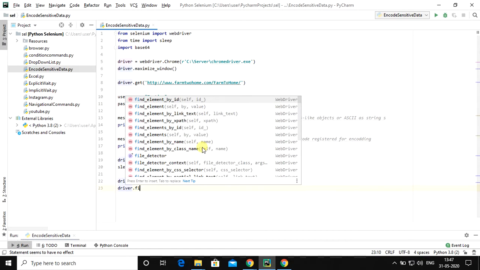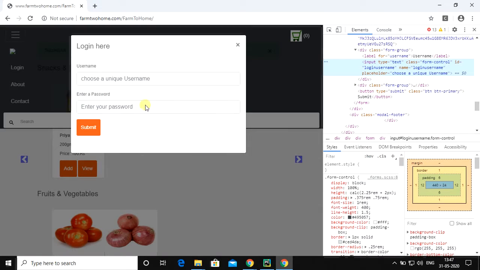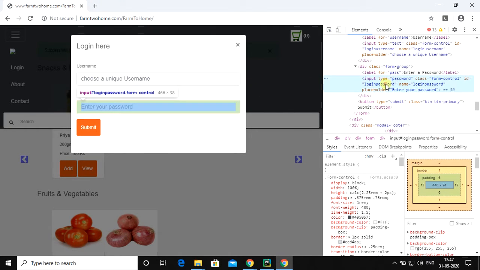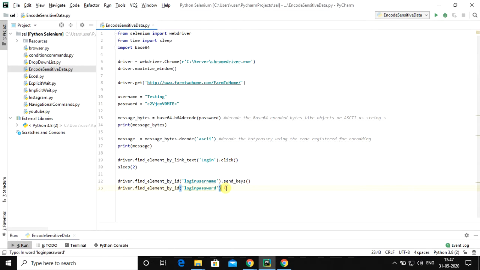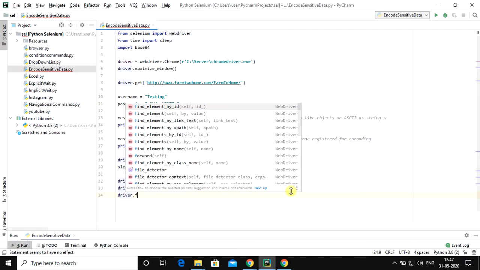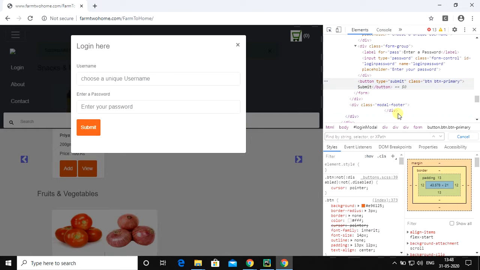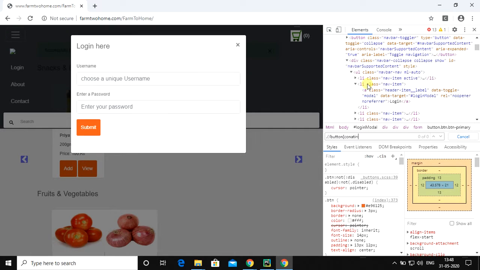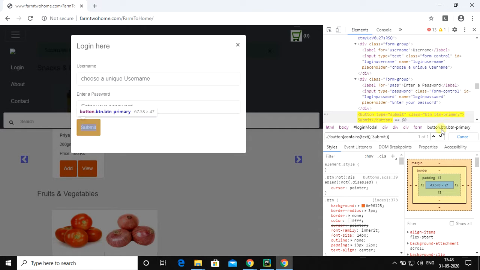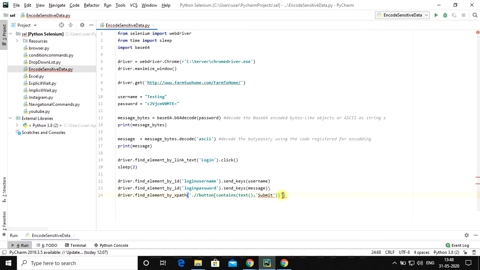We'll inspect the password field now and it is also having the same input tag and we have an ID for that as well. We'll copy the same in the find element by ID method. In the send keys methods, we will pass the username and password. We will inspect the submit button. We'll write an XPath using contains text and we'll pass submit as a value for that. We'll copy this XPath and we'll pass it as an input for the find element by XPath method. And then we'll call the click method.